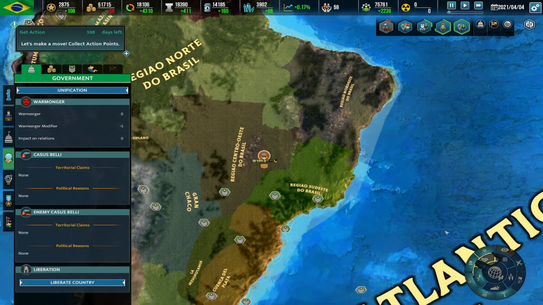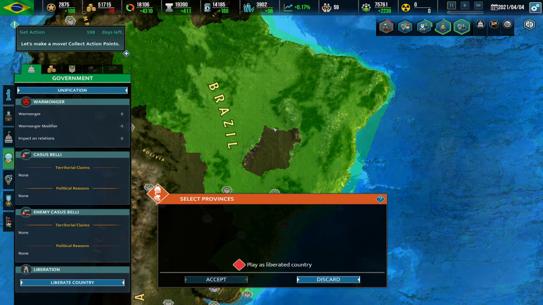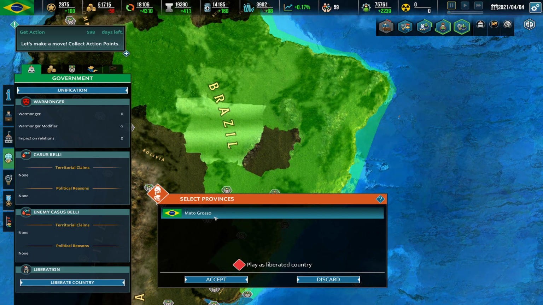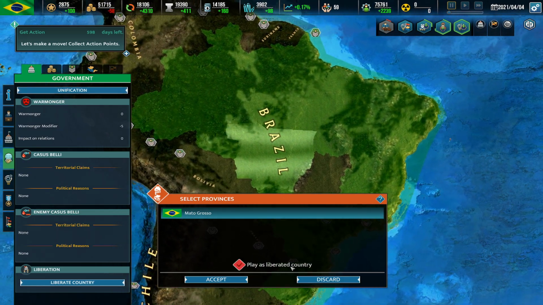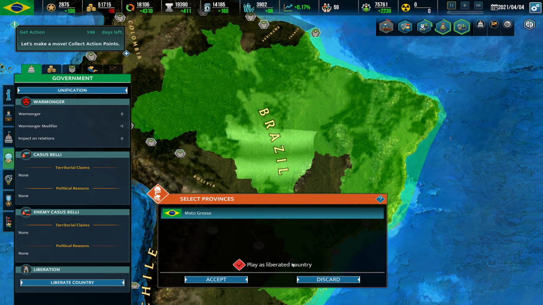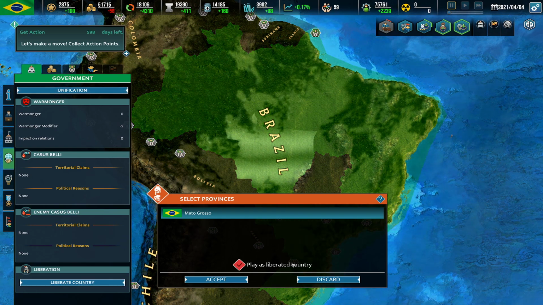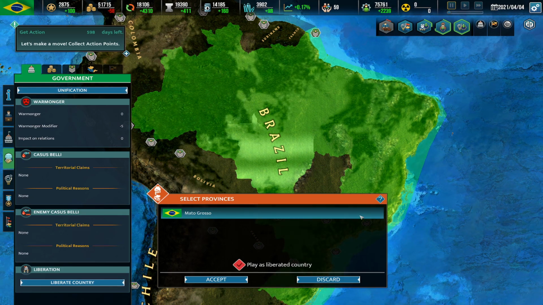If you would like to liberate a country, for example in Brazil, you can click here and you can, for example, click this and you can liberate Mato Grosso. So you say play as liberated country, so you liberate this piece of land, and then you can even play as that liberated country, the same way you can do it in Europa Universalis.